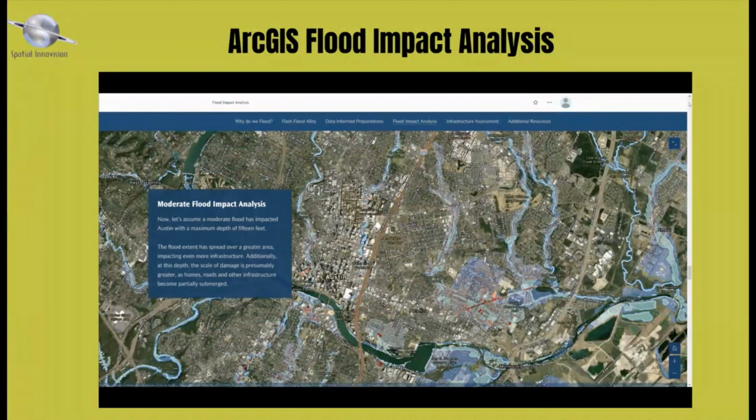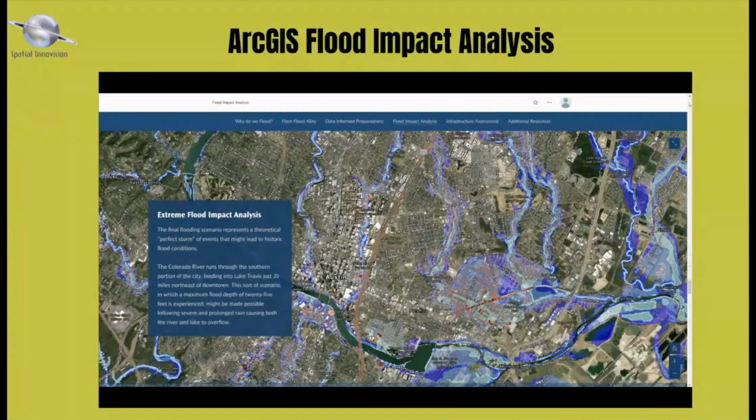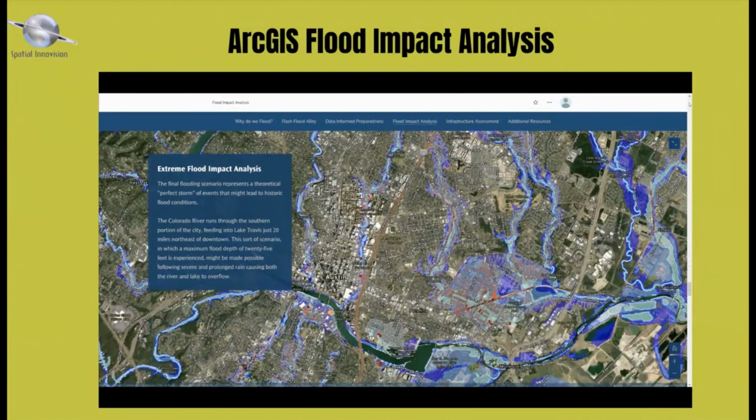Next, we can see the progression of a moderate flood of 15 feet. Notice the flood extent has spread considerably, now impacting a greater area and thus much more infrastructure. Finally, an extreme scenario of 25 feet results in extensive flooding, likely causing severe damage to infrastructure. We can see here entire regions of the city are likely submerged, and the entire riverbank lining the southern border of the city has been breached.